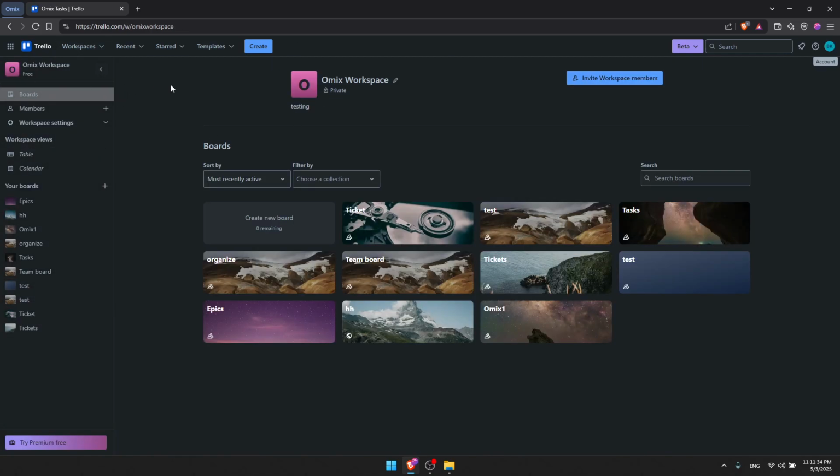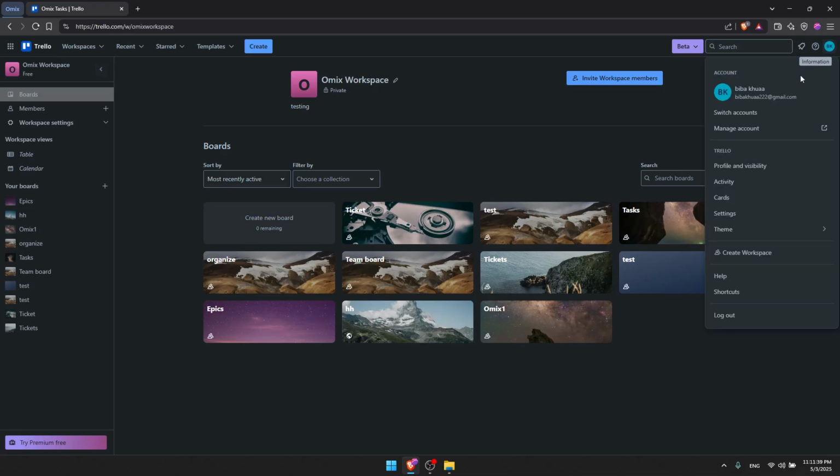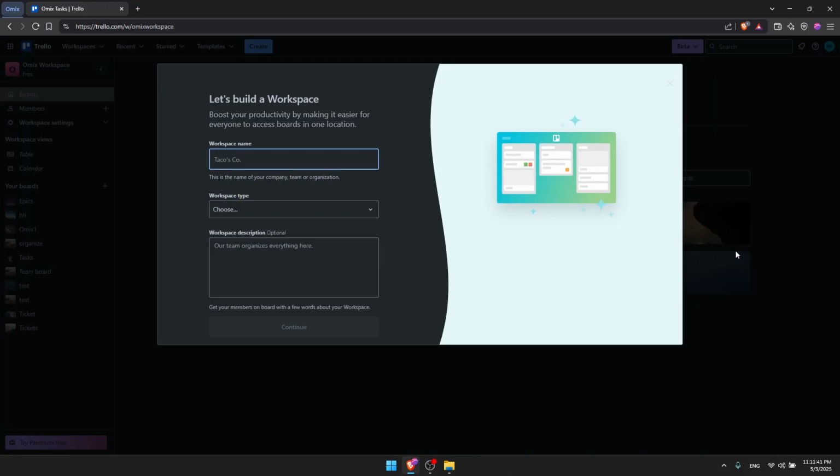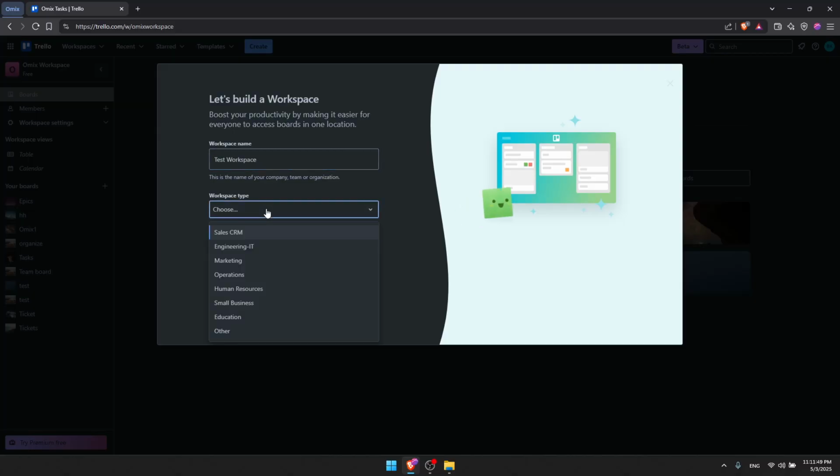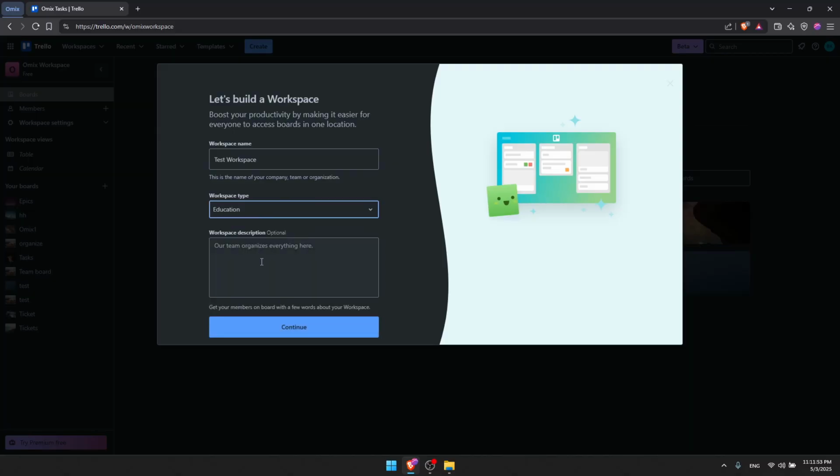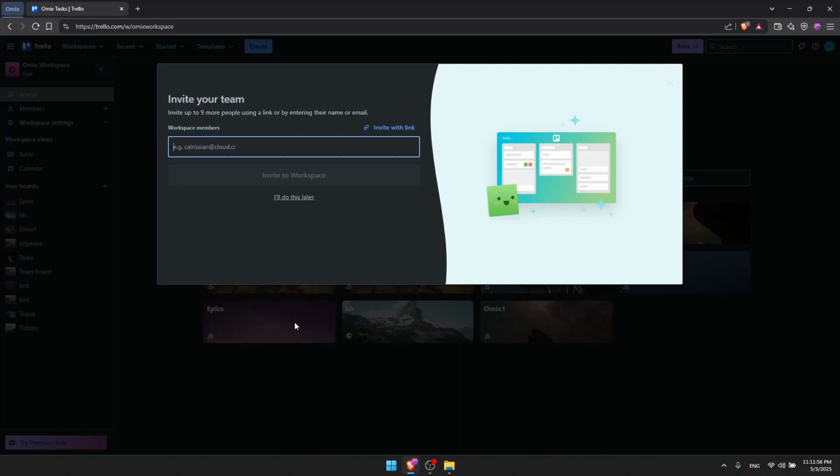So to create a new workspace, you can go and click on your profile at the top right corner, as you can see, account, and here you will find the create workspace option. Go and click on it and name it whatever you want. For me, I'm just going to name it disk workspace because I'm going to delete it afterwards. You can choose the type of it. I'm just going to choose, like here, education, why not? You can give it a description, click on continue.